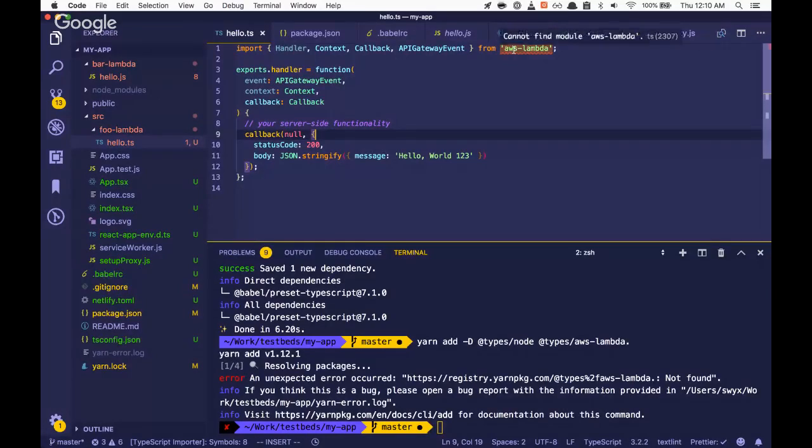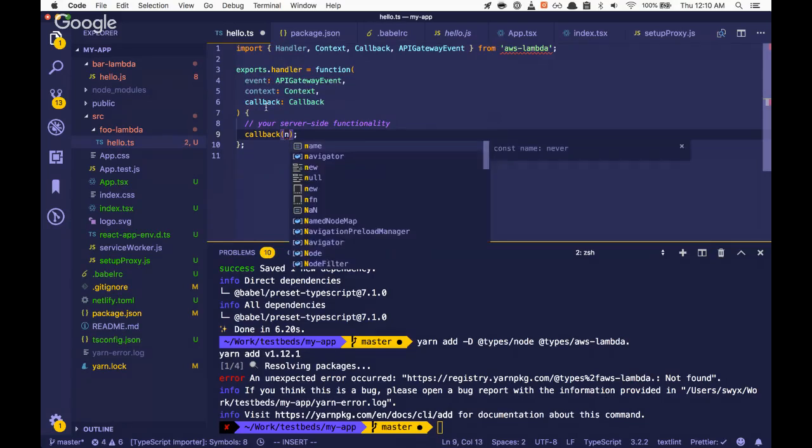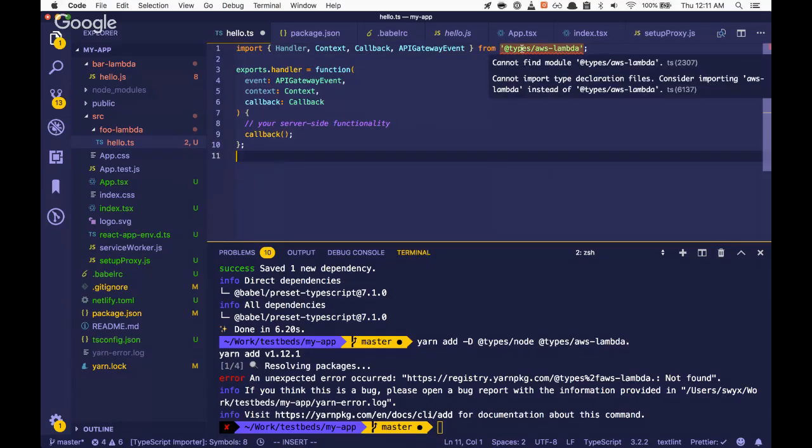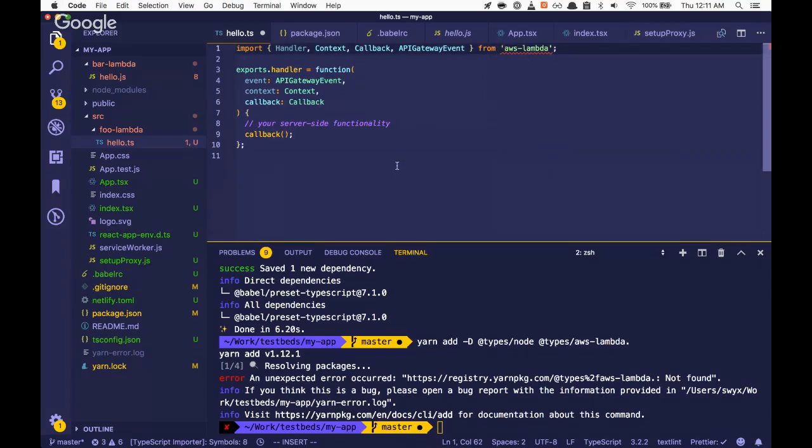Okay, so I think it will still work, but we may have to fix this eventually. So now when I do, for example, callback, right? Because it's been typed, it should give me, well, it takes any. That's not very helpful. Oh, because it can't find the thing. Okay. So why doesn't it?